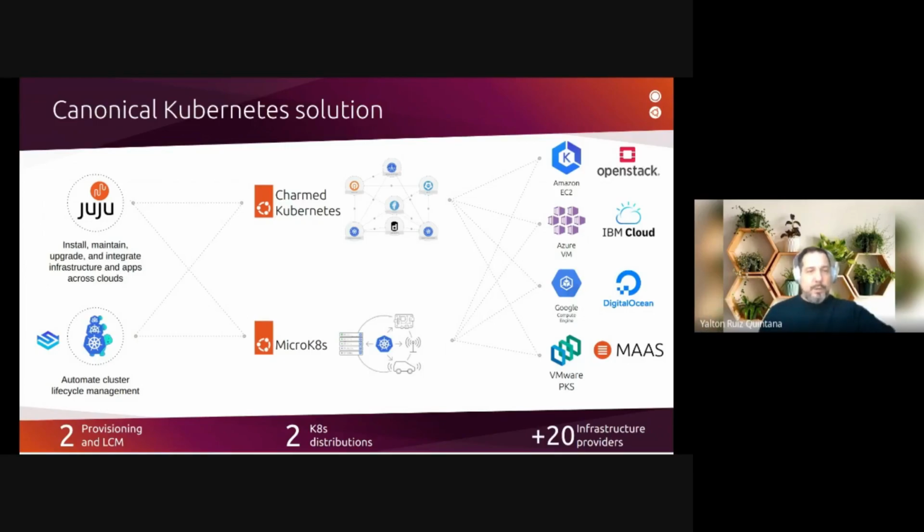We have two ways to provision our clusters and do lifecycle management. One is Juju, which is a Canonical product. With Juju, you can provision and manage the lifecycle of infrastructure, but also the applications running on top, with full automation. And then the other one, which we are covering today, is Cluster API, which is basically an upstream community tool.